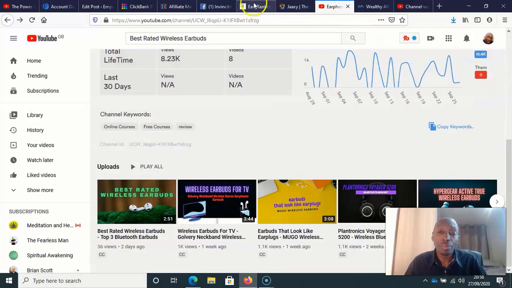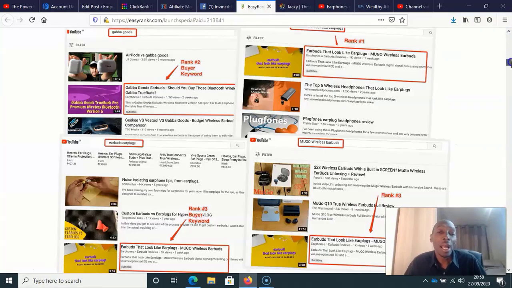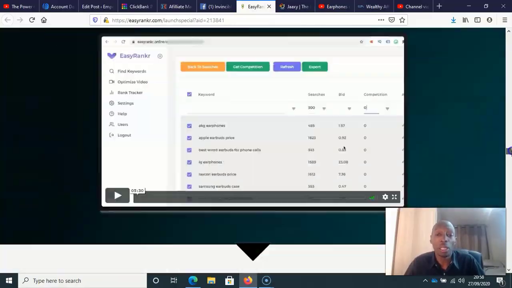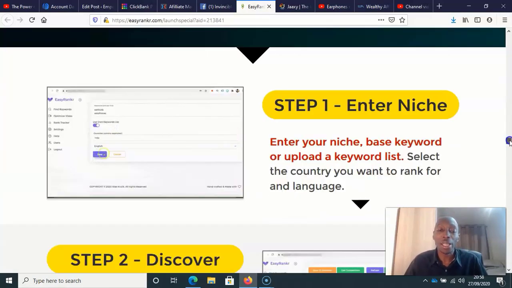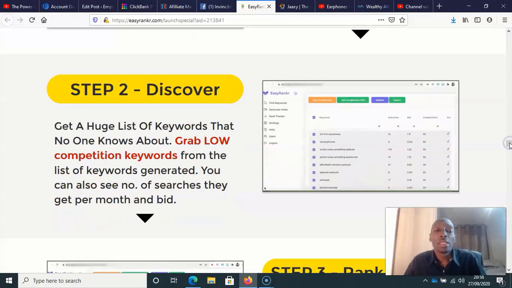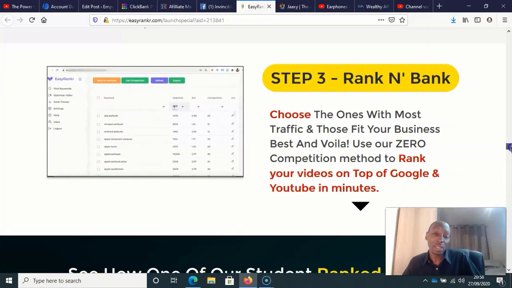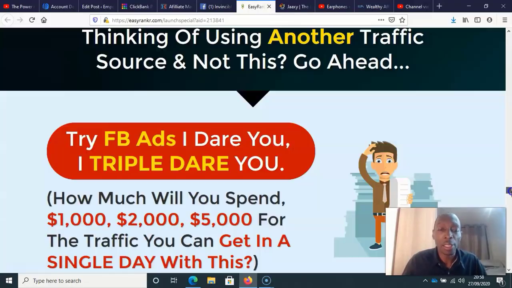But what I'm trying to say here, I'm not trying to say that this piece of software doesn't work, because as a keyword finder tool, it probably does. And I wouldn't be surprised if you could find a few keywords that you could actually rank for. So it says enter any niche. Yeah, so you put your niche in, whatever it is, make money online or whatever. Then step 2, it goes and finds a huge list of low competition keywords that you can rank for. And then step 3, you rank, and it says bank as well. But again, not so sure about that, but rank definitely.